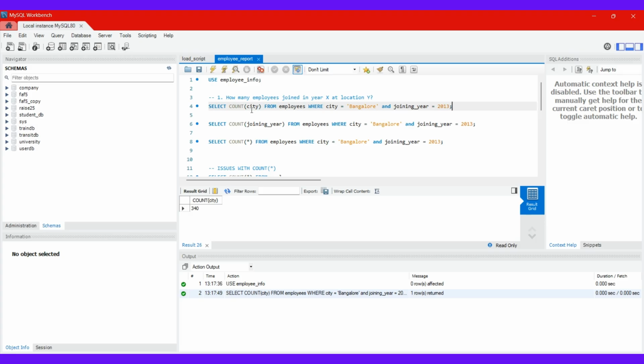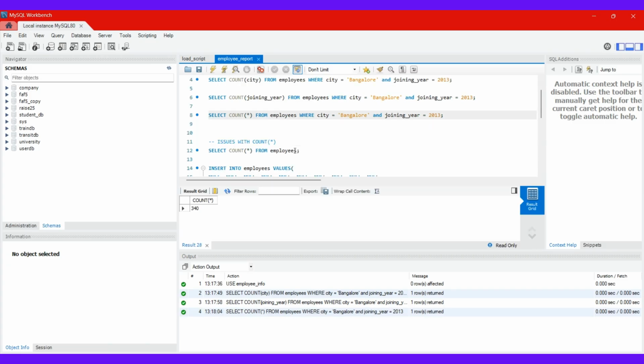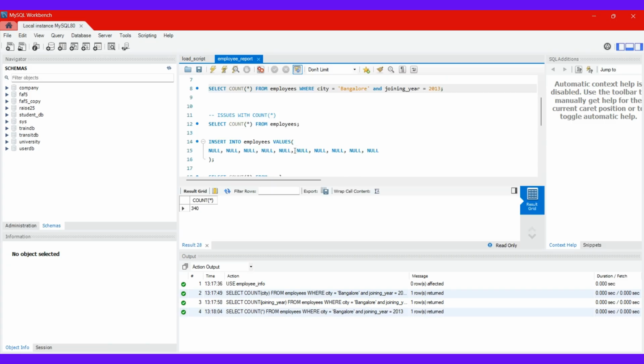On replacing city with joining year, we should be able to fetch the same result. We can alternatively use a count star with the same filters to return the same query. But we have to be careful using count star. For example, let us run the query select count star from employee. This simply returns the total number of records in the employee table.